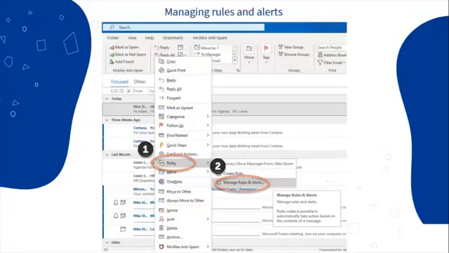Managing rules and alerts can also be done in general from a message, and this is what I'm showing you now. If you remember on the first screenshot, I showed you that you can go to rules, and create rule for the specific message. For general rules and alerts, you can go to manage rules and alerts. Of course, you can also manage rules and alerts from your Outlook options, main options.